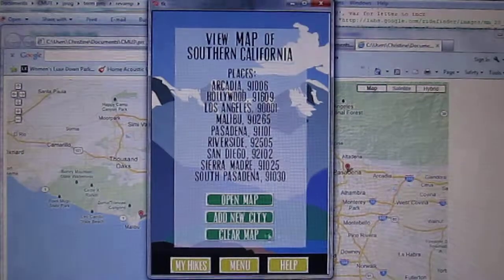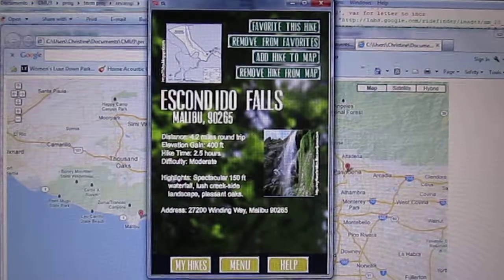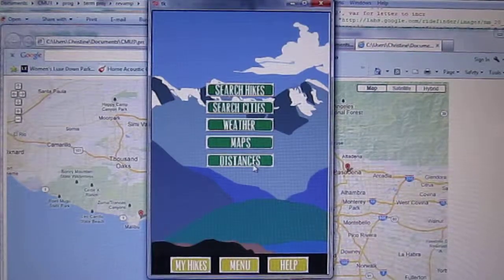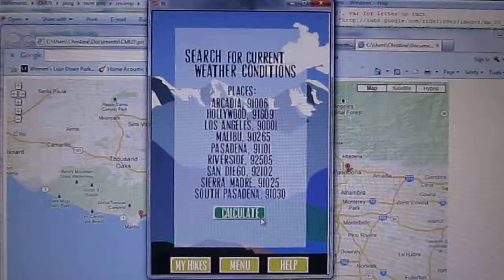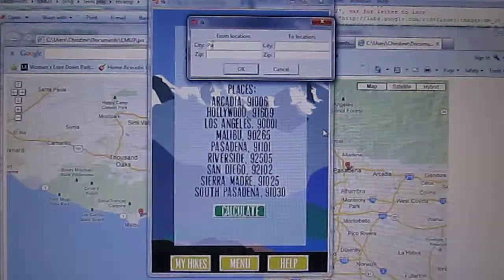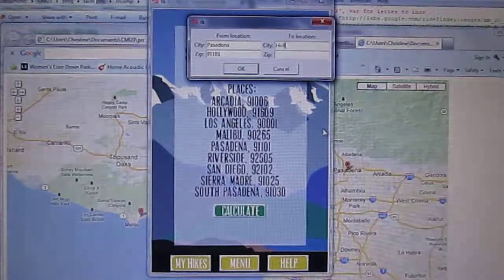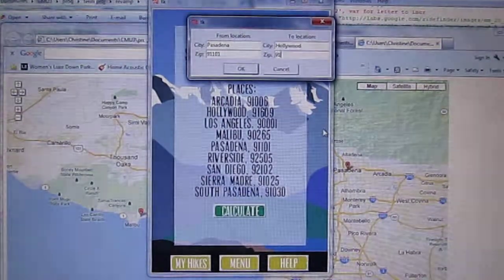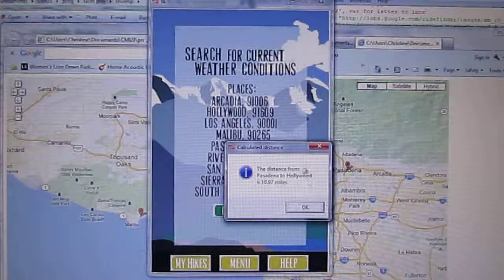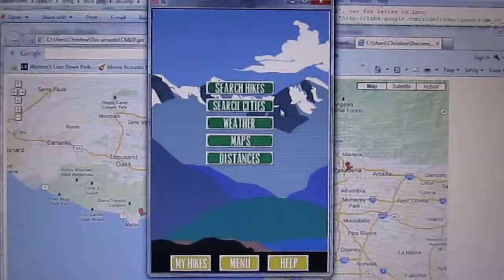And then if I want to start again, I can just clear the map, or I can go to particular hikes and I can remove them from the map. And that basically does the same thing but individually instead of sweeping it all at once. And then the last feature is that you can calculate distances between cities. So if you want to see how far it is from where you are to another city, so say Pasadena to, let's do Hollywood. Then it will tell me that the distance is 10.97 miles.